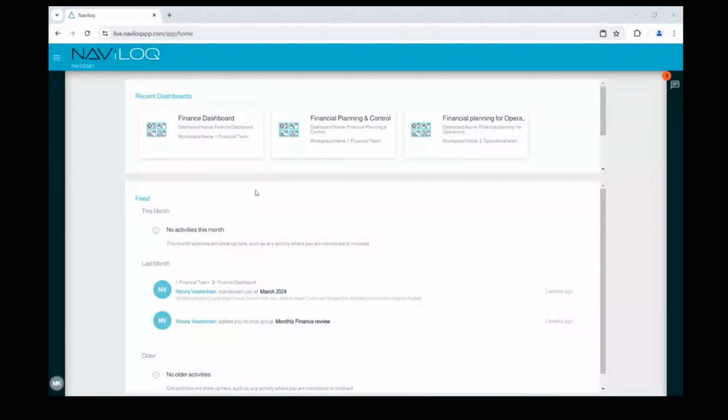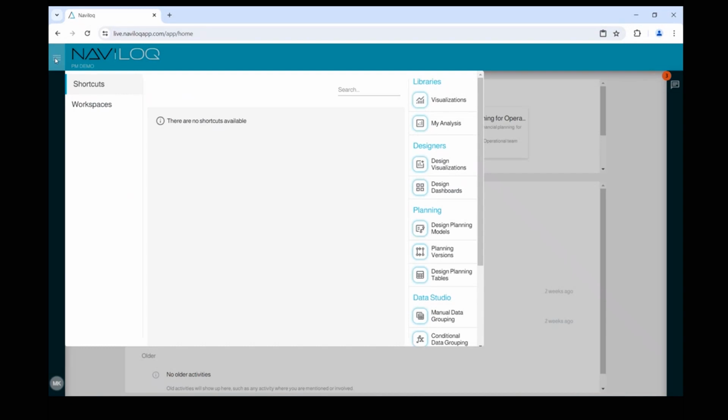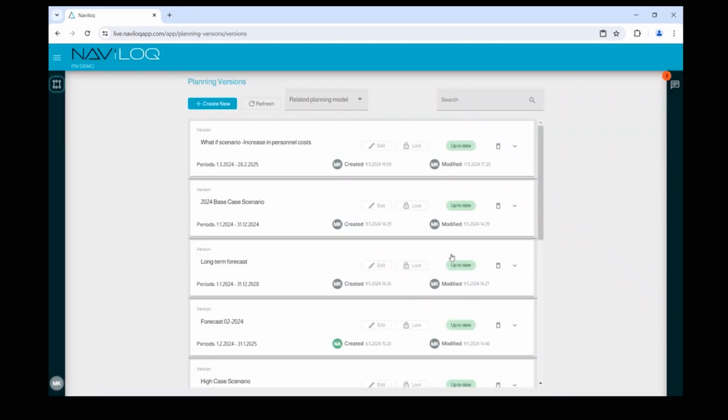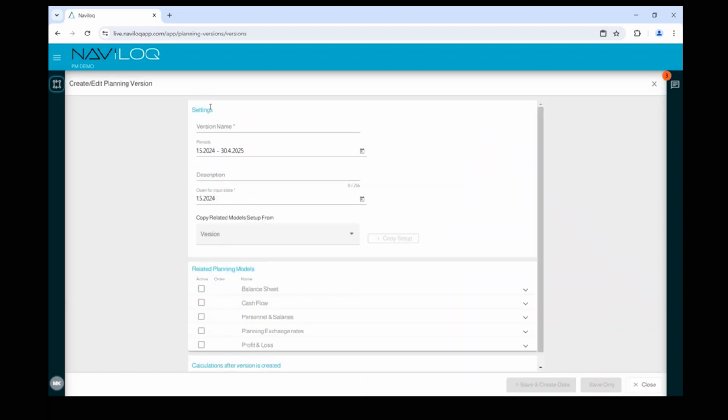In this demo, I'll be introducing the planning features of Naviloq by showing what a forecast update process could look like. Let us start by first creating a new planning version that we can then make available to the rest of the organization. We can control all of our planning versions here, and these are some of our previous versions that we have created. Let's start creating a new one, and we can give the new planning version a name.